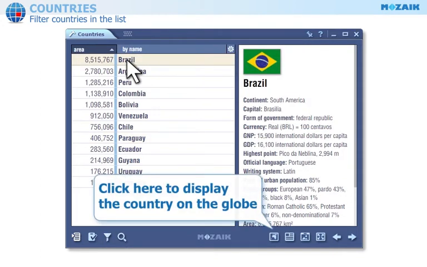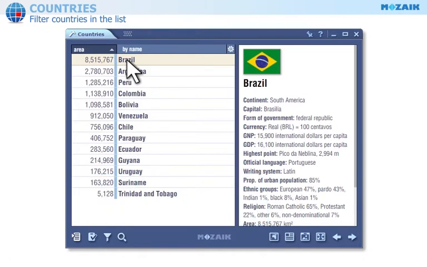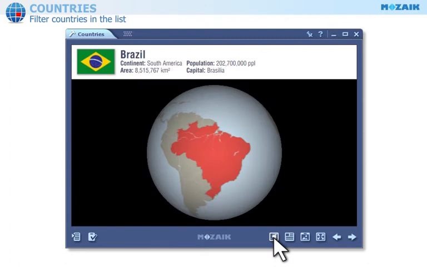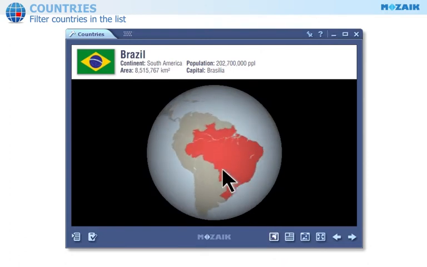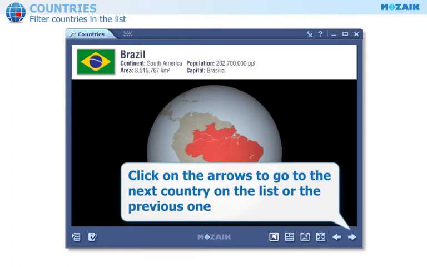Click here to display the country on the globe. You can zoom in or out on the globe by scrolling, or rotate it by dragging. Click on the arrows to go to the next country on the list, or the previous one.